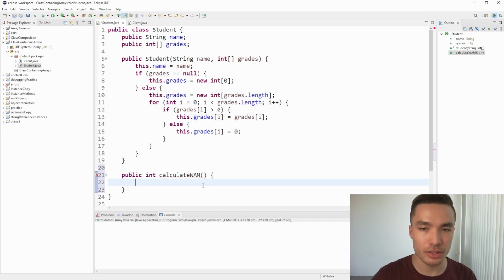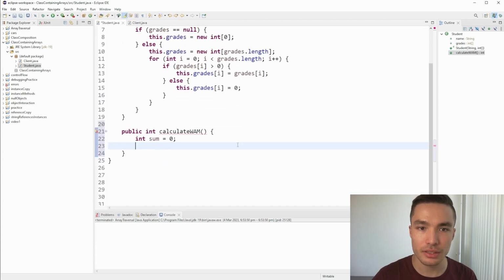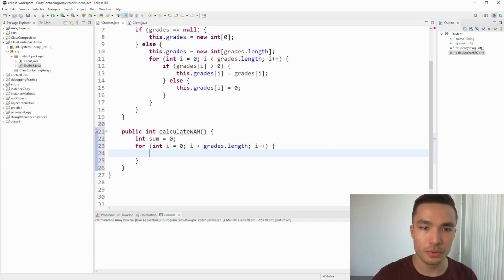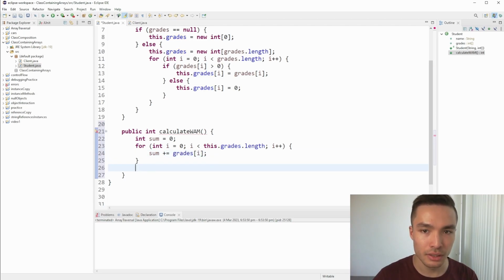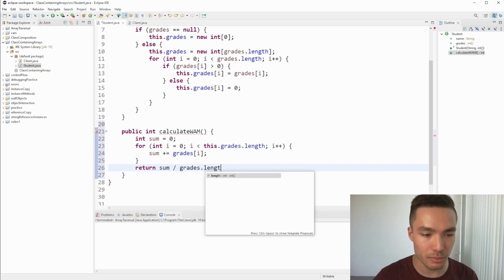Inside, we first have to create a sum variable that we can use to accumulate the sum, and we'll make this an int since the sum of the grades will be an int. Let's then iterate through the grades array in the class. There's no ambiguity of which grades we mean here, since in the scope of this method we only have the instance variable, but for clarity we can still use the this keyword. Then, inside the for loop, we add each grade onto the sum using grades[i]. We exit the loop, and now we simply return the sum divided by the number of items in grades.